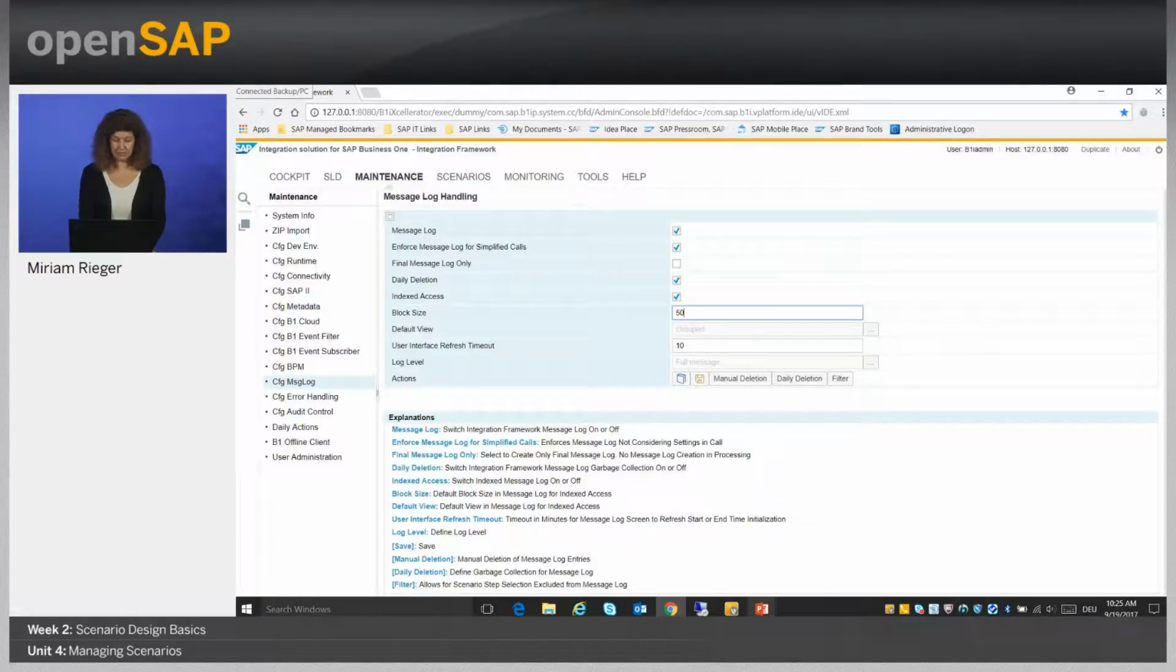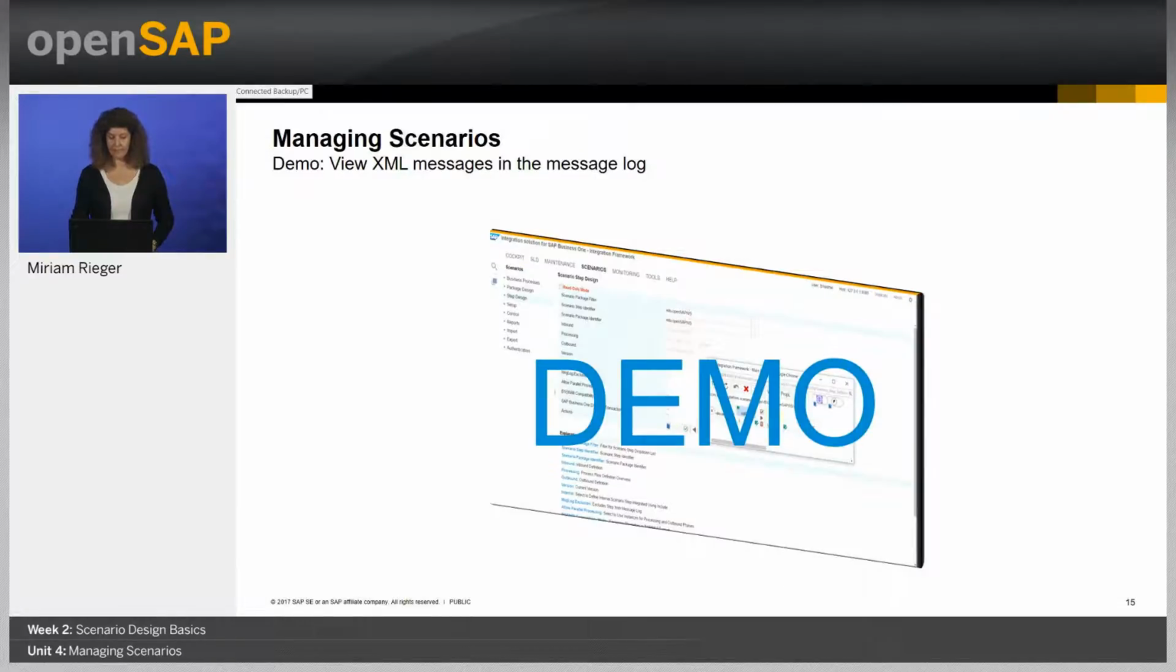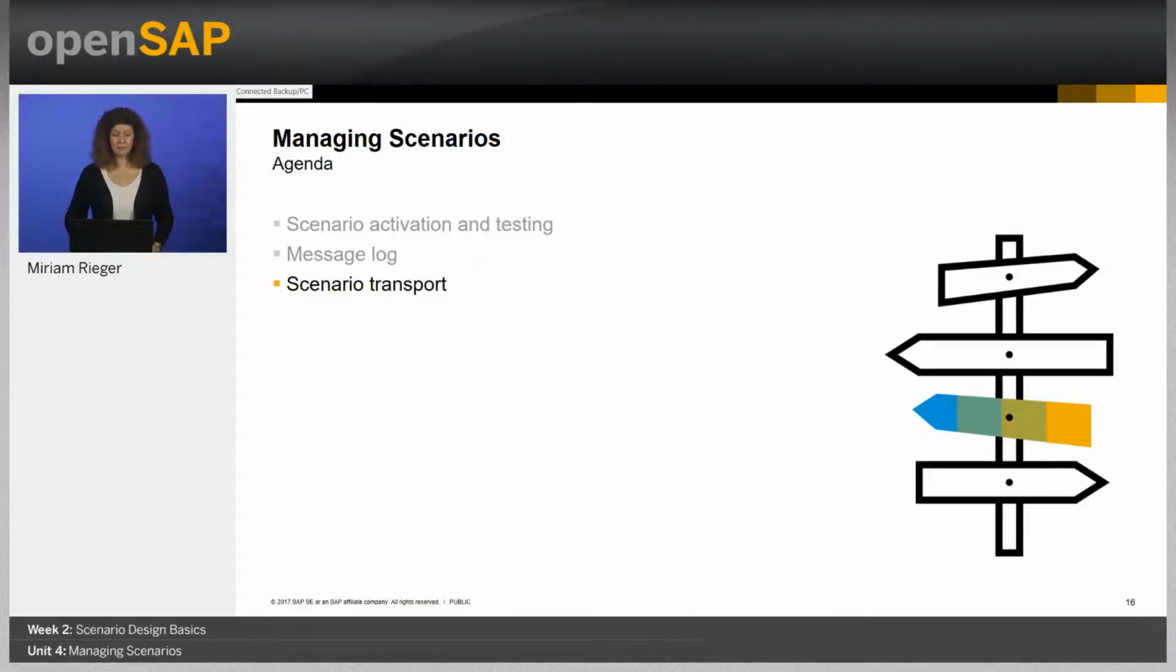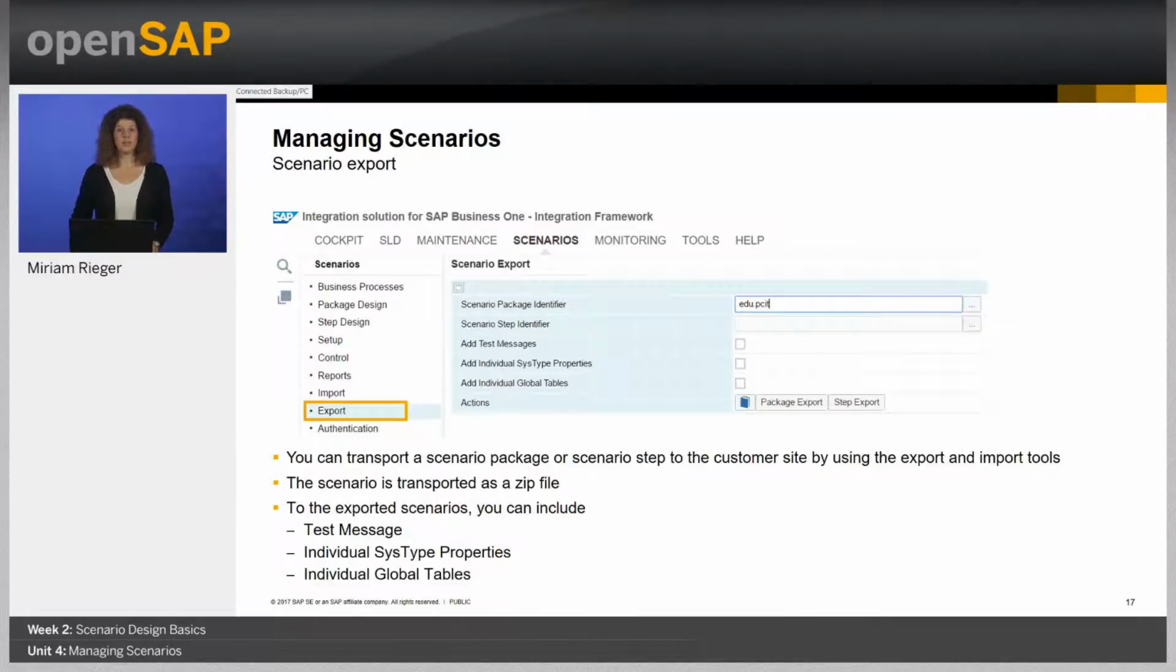Let's go to the slides. And in the last topic, I want to talk about the scenario transport. To transport the scenario package or scenario step to the customer side, choose the export tool. The scenario is exported as a zip file, and you can include test messages, individual systype properties, and individual global tables with the exported scenario.